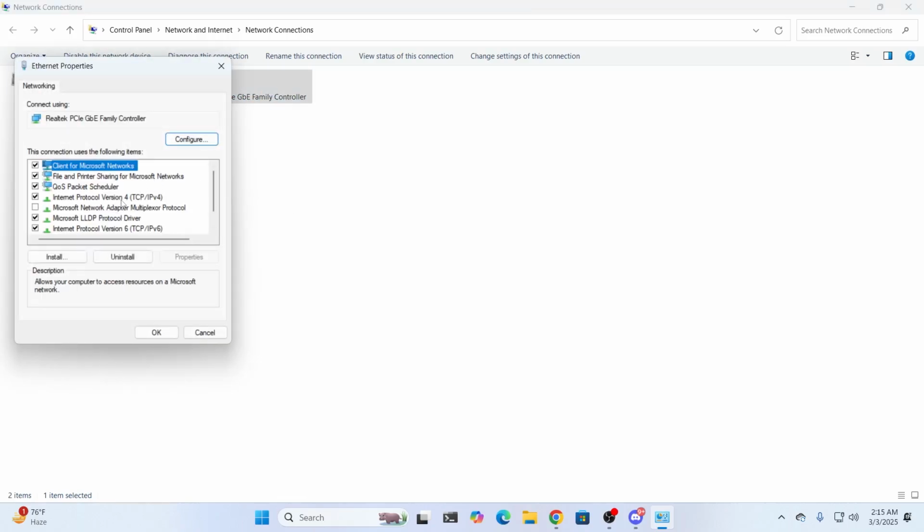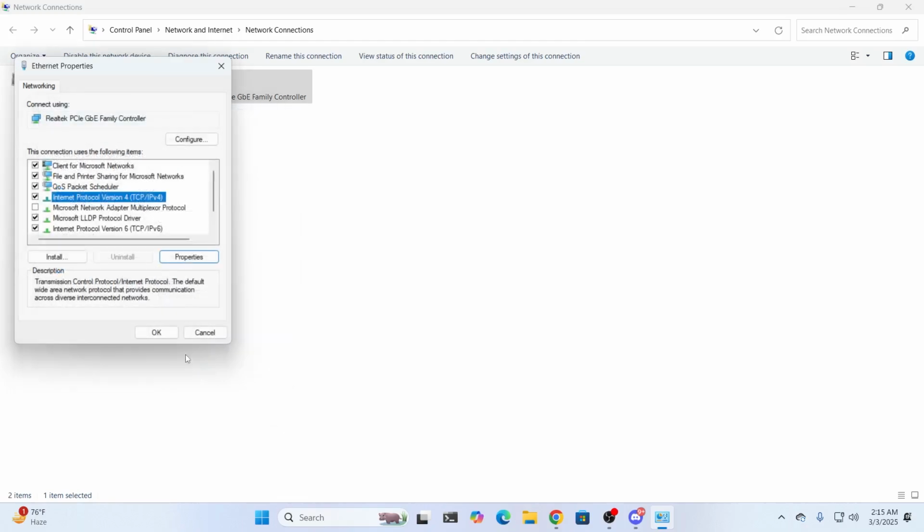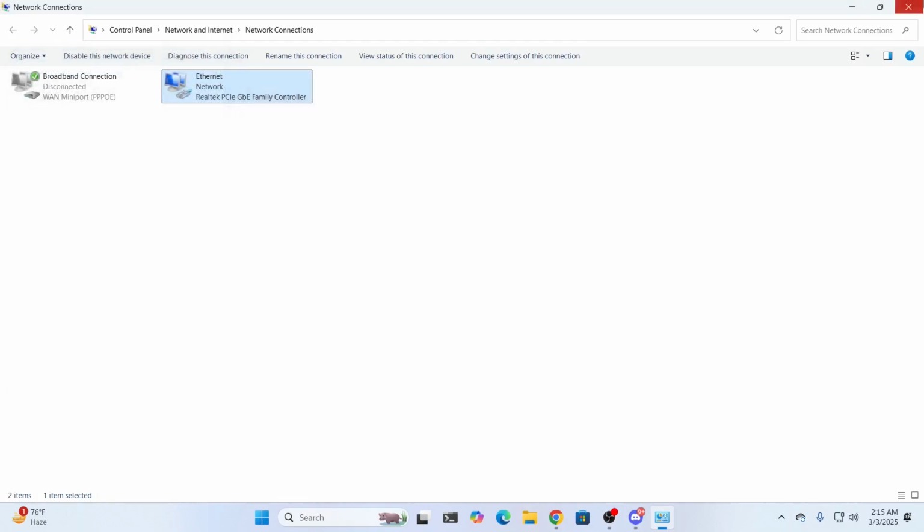Then from here, just go to Internet Protocol Version 4 or IPv4 and click on Properties. And make sure here the option Obtain an IP address automatically is selected. And this option, Obtain DNS server address automatically, is selected. Then just click on OK. Click on OK again. Then just close this.